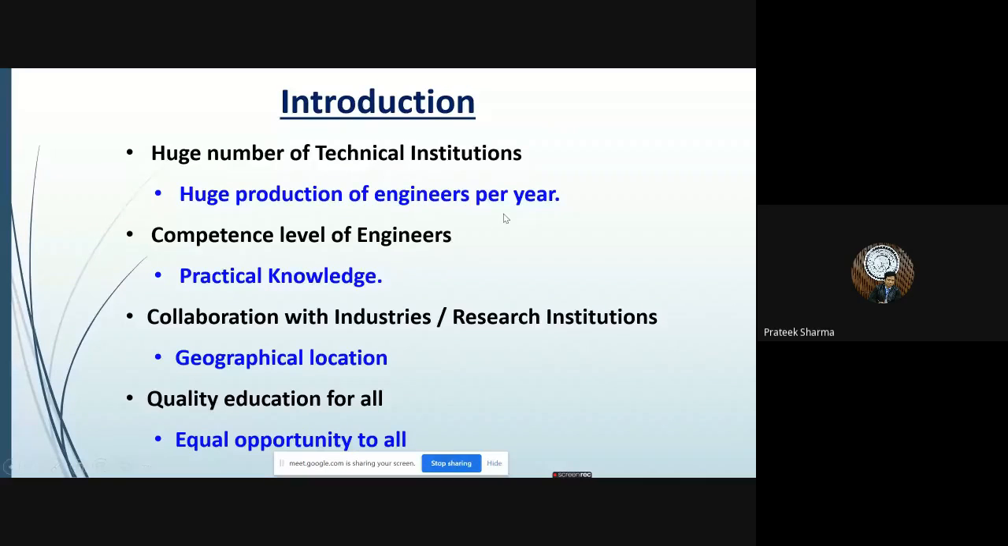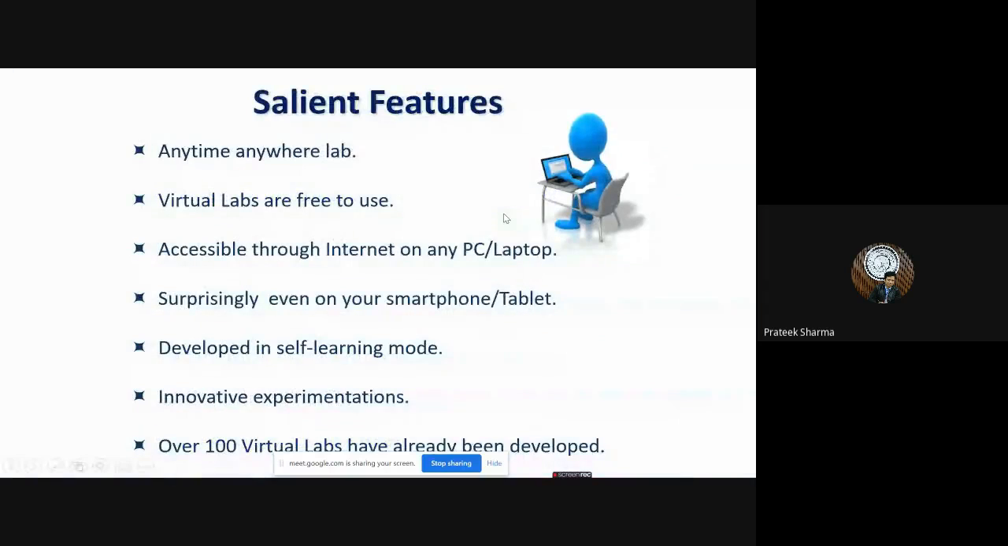Now, moving on to the next, we'll talk about the salient features of this particular platform. The best part is that as a user, you do not need to pay even a single penny in order to access these virtual labs. Yes, you heard me right. Virtual lab is totally free to use. You just require a system and internet connection. If you have these two things, you can access all these virtual labs anytime, anywhere, and that too totally free of cost. Two main points we should look out for is that it is developed in self-learning mode.